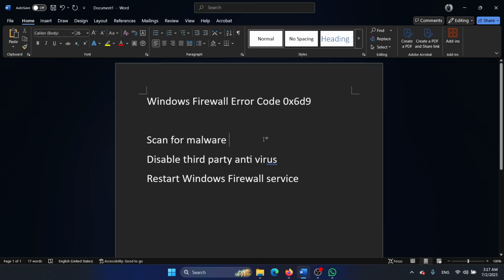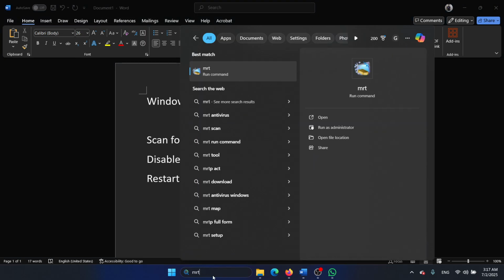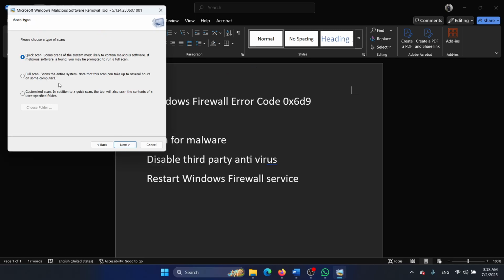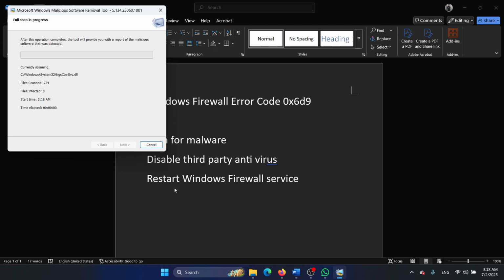So the first solution is to scan for malware on your computer. And how would you do that? So search for MRT in the Windows search bar and use the MRT tool, not the Windows Defender tool, because you will be switching it off. And then click on next, select full scan, and then click on next and let it run through.